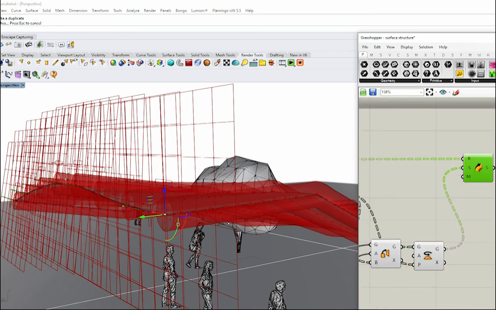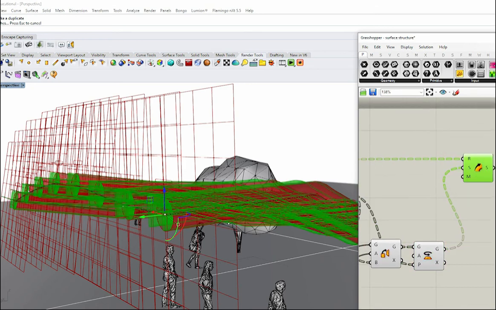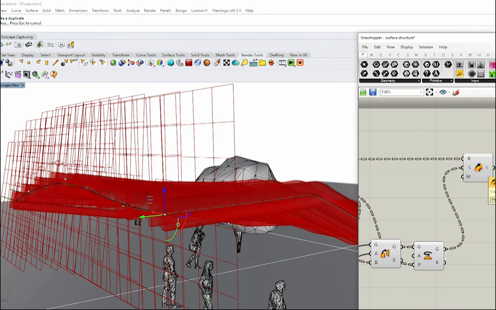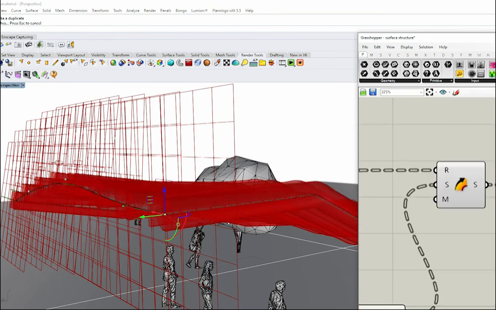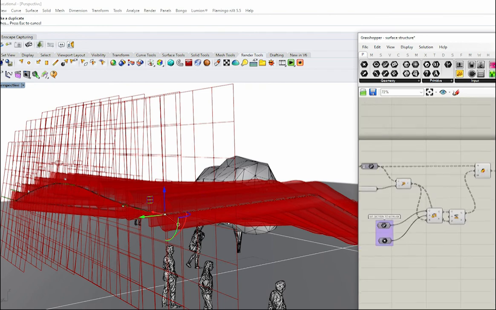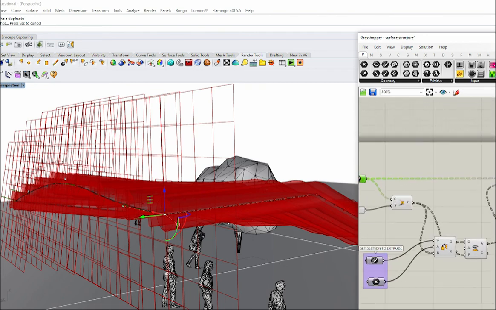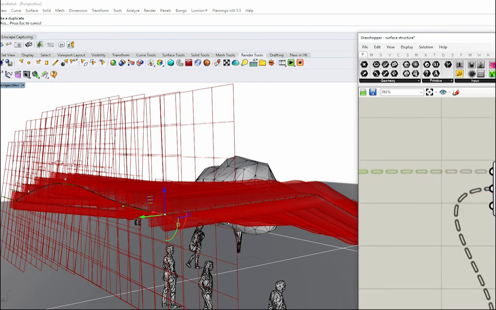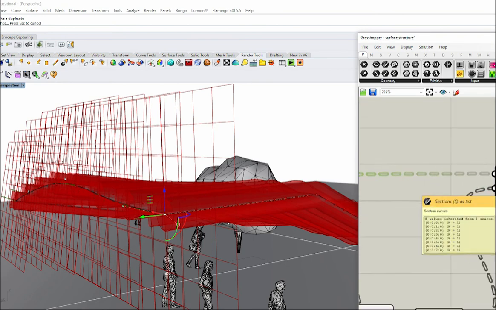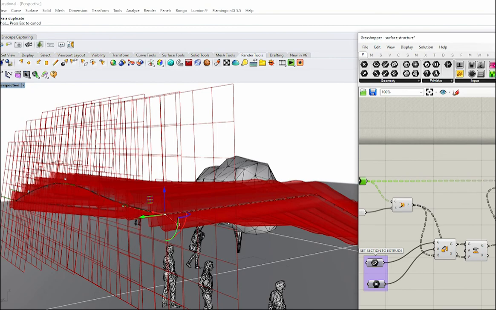Then this brings it into the sweep command. And the sweep command basically works pretty straightforward, just like in Grasshopper. It's going to take your rail, and so that's where we're going to take our curves, and we're going to bring it into the rail. And then these are basically the sections, and we're going to bring the geometry into the section.